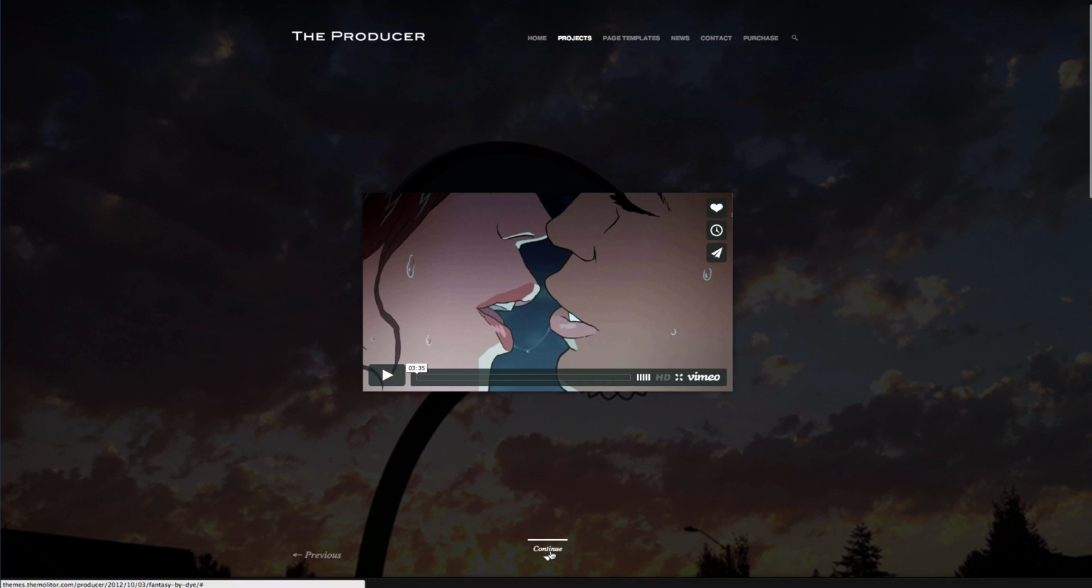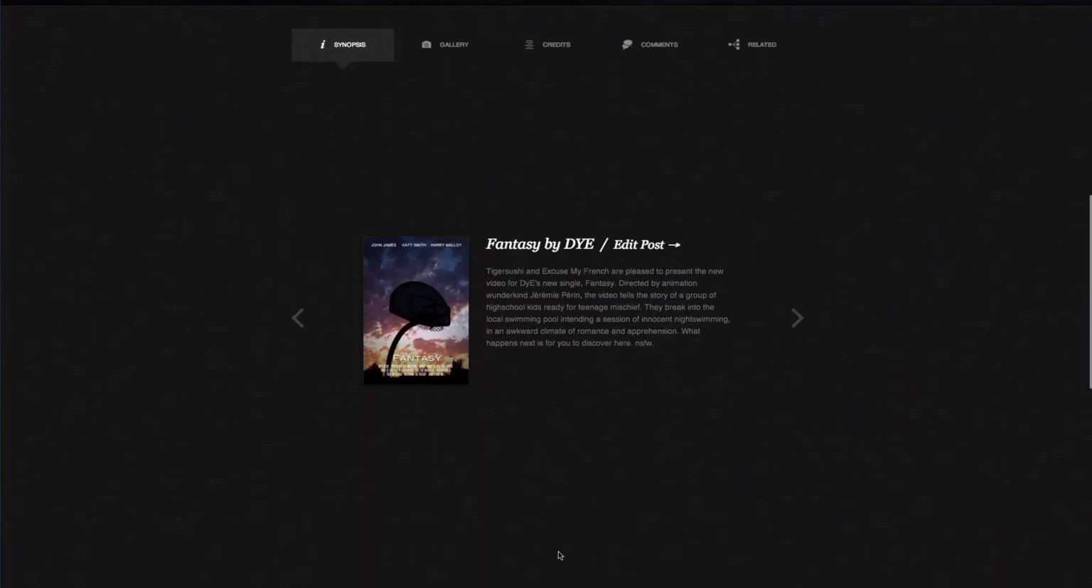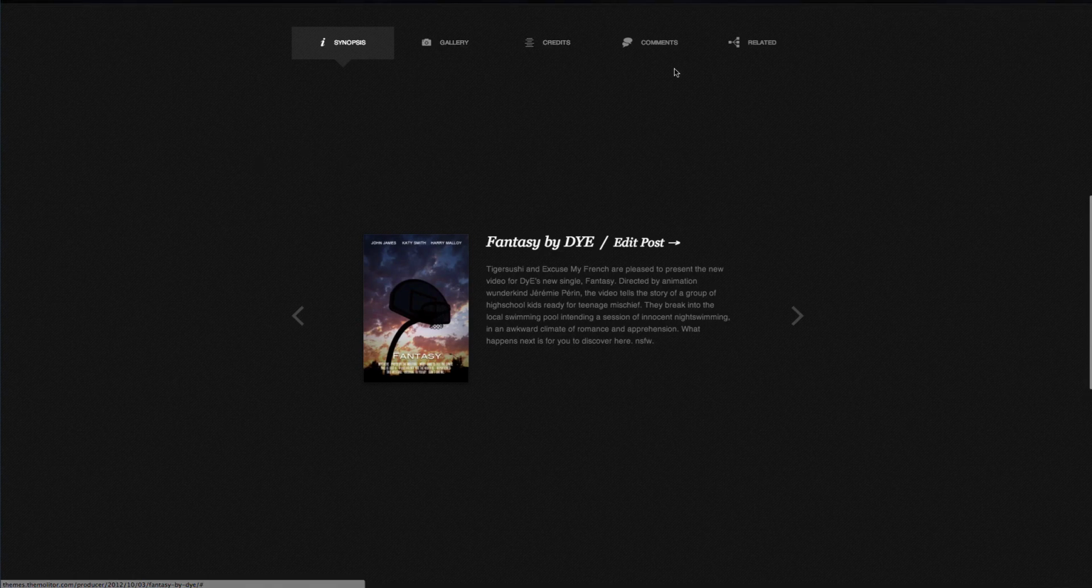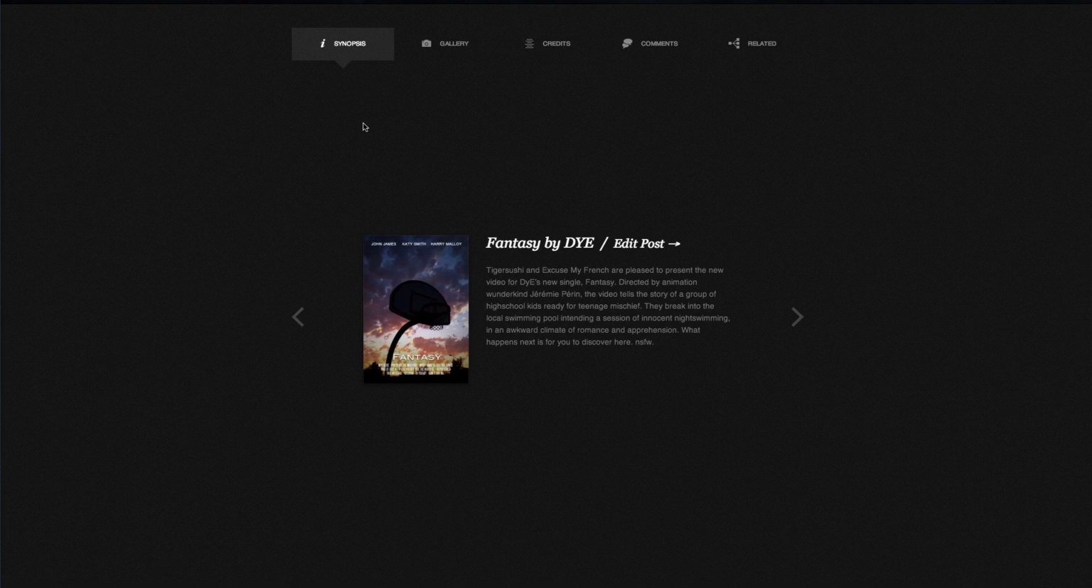If we click the continue button, you'll see that we have various tabs up here. The first one is the synopsis tab. This just basically displays the post excerpt, which is text that you can control from the WordPress post editor page. And then it also shows the featured image.